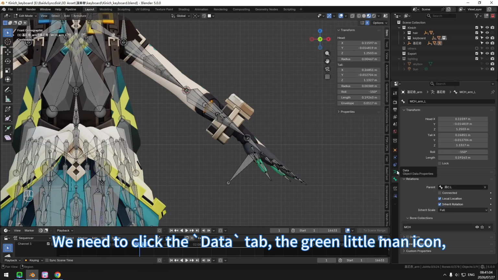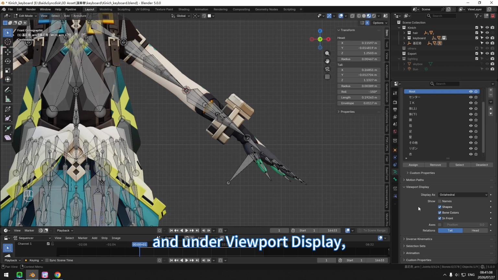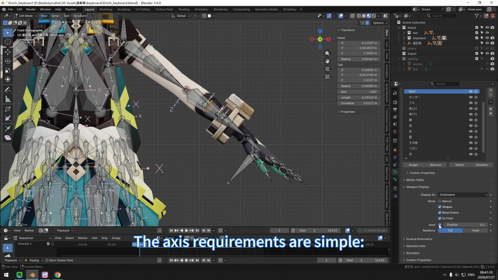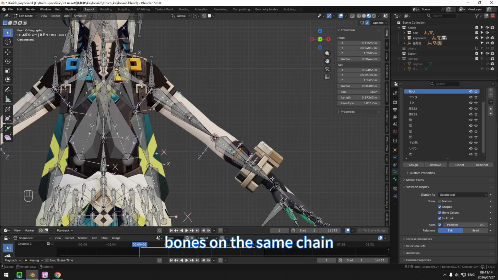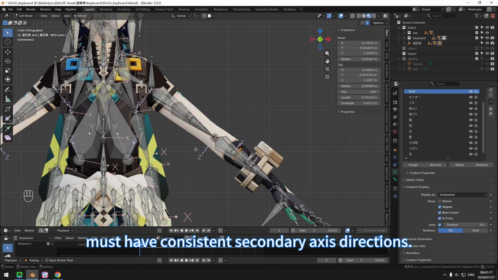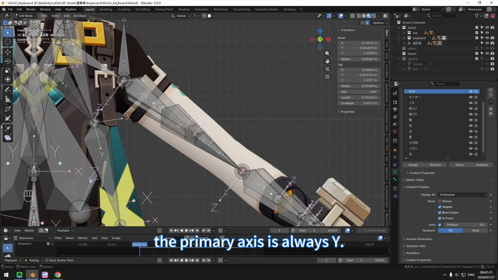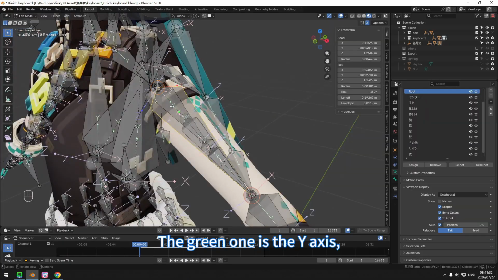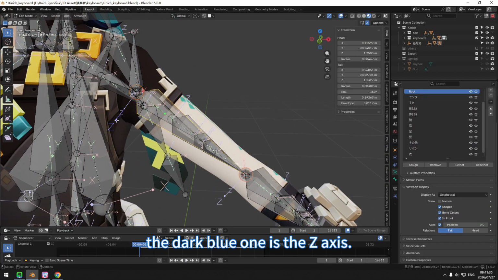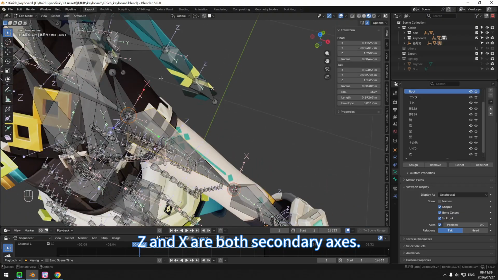We need to click the Data tab, the green little man icon, and under Viewport Display, show the axis. The axis requirements are simple. Bones on the same chain must have consistent secondary axis directions. In Blender, the primary axis is always Y. Let me pick a bone. Take this one as an example. The green one is the Y-axis. The dark blue one is the Z-axis. X and Z are both secondary axes.